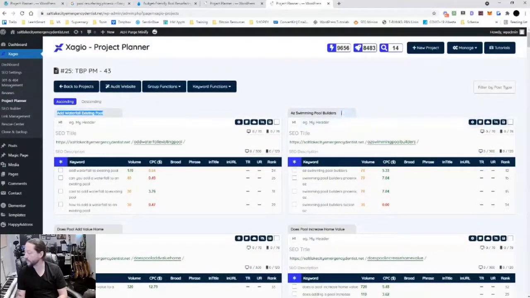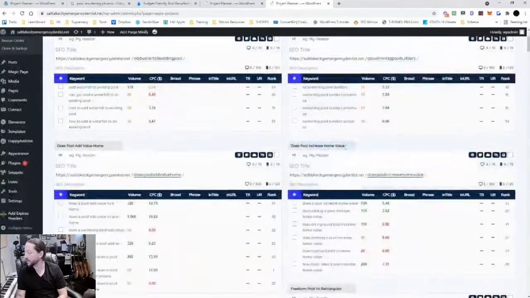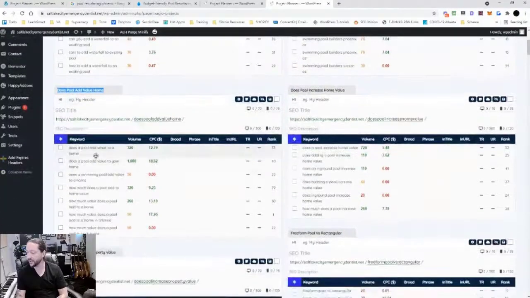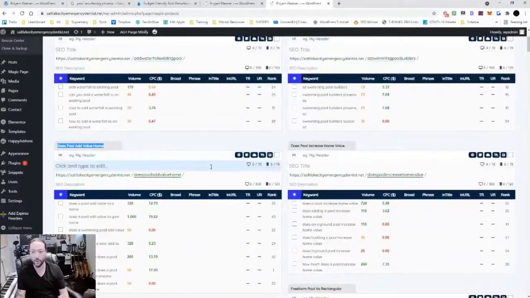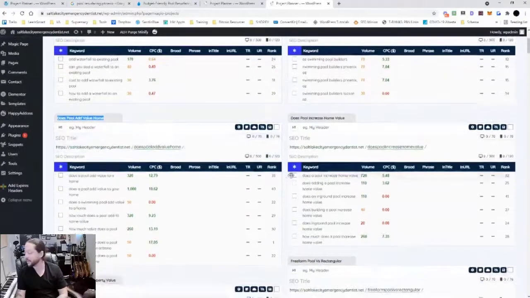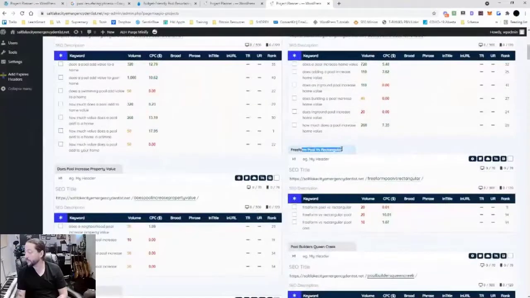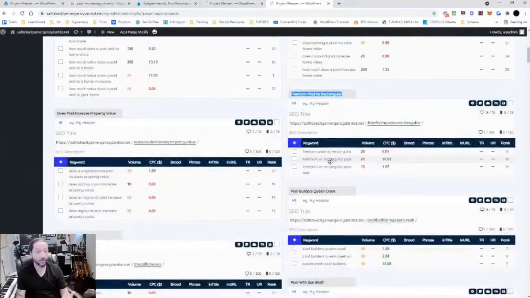Add waterfall to an existing pool, swimming pool builders. Does the pool increase value in my home? What a great page to add as additional supporting content, you know what I mean? And look at all the keyword volumes for some of these keywords, adding value to your home with a pool, right? And that's just by analyzing our competition, right? Freeform pool versus rectangular. So design ideas, right? Do you want a freeform pool or do you want something rectangular? Another one for increasing property value.